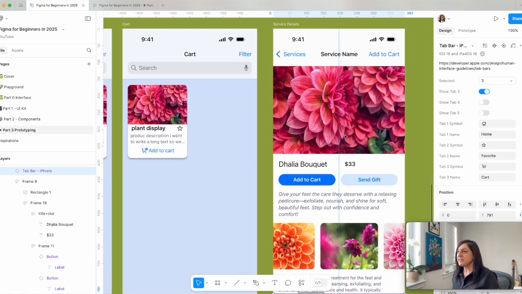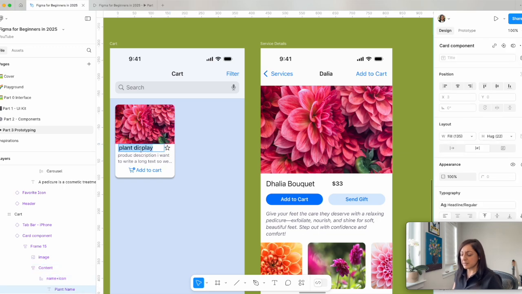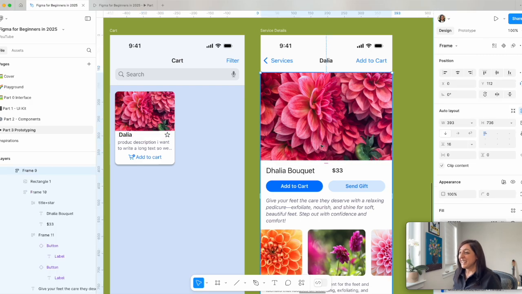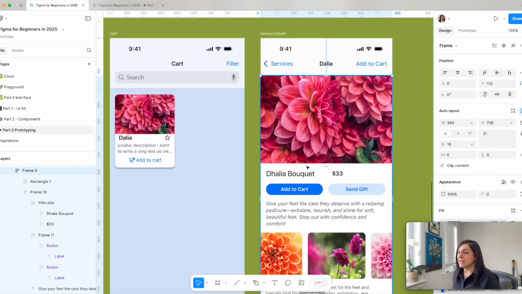And let's change the names a little bit here. So if I select this navbar component, I'm going to call this actually Dahlia. Generally, this is your product name. Let's give it a good name here. So I'm changing this plant display into Dahlia. This is a Dahlia product that's in my cart. If you haven't seen a Dahlia, it's the most beautiful flower. I planted it in my garden. And we want to click on this Dahlia and come right here to the detailed view of a Dahlia bouquet.